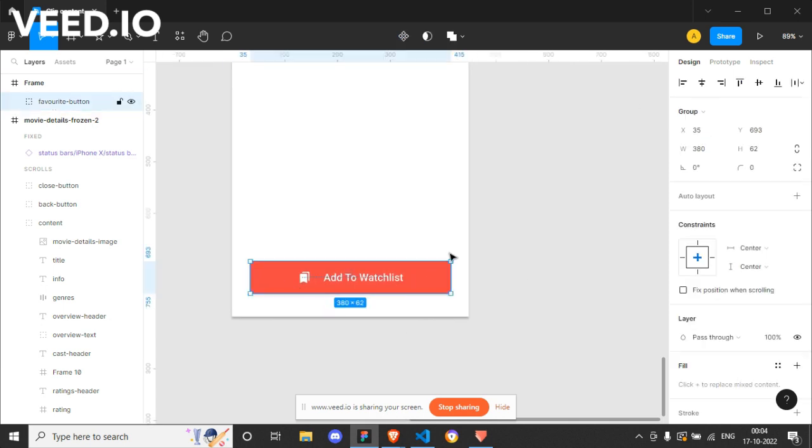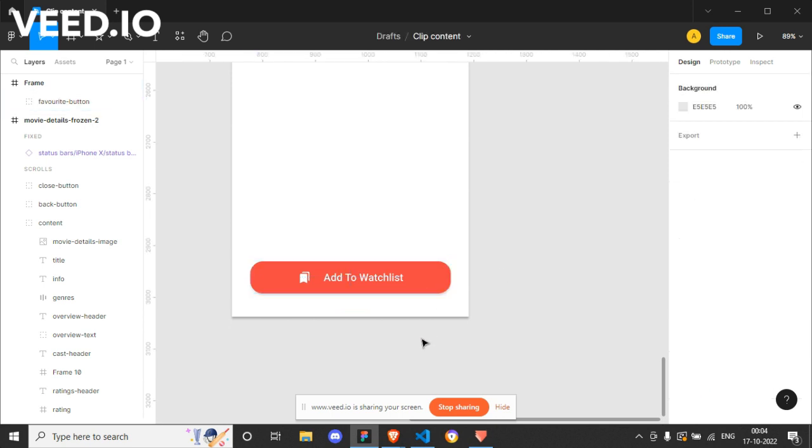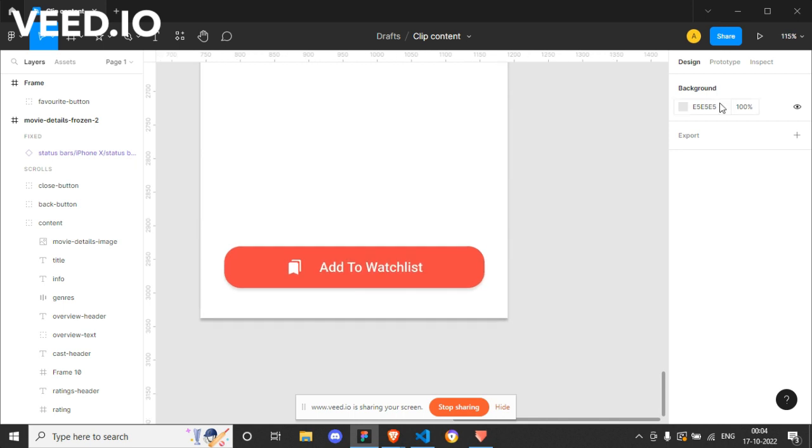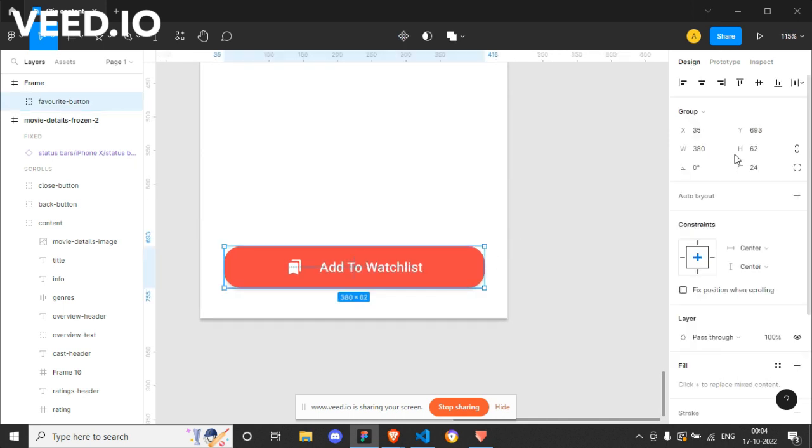Now if I click on this, focus on it, and give it probably a 24 radius, 24 pixels radius, for the 8 point grid system personally. That's why I like using 24. Now you see it's a 24 pixel radius. If you want to increase it even more, focus on it and maybe give it 40 pixels. That's how you change the radius.